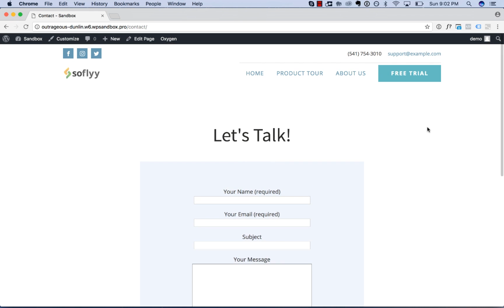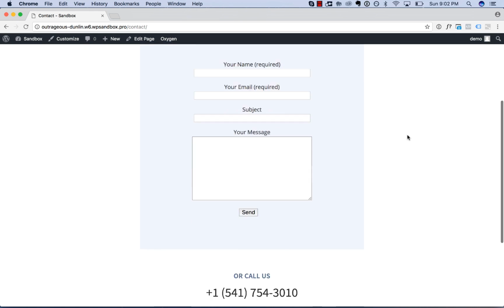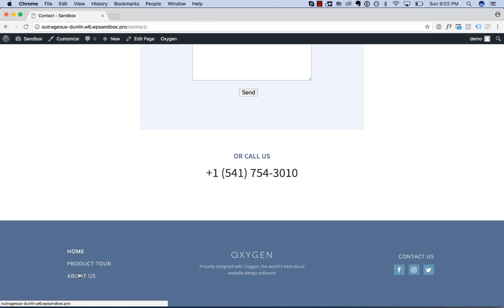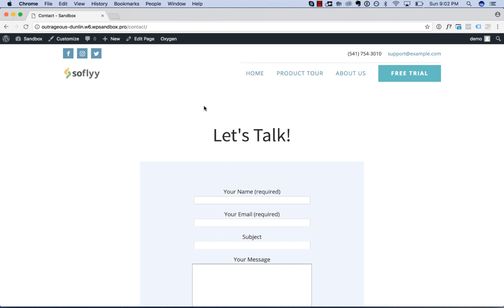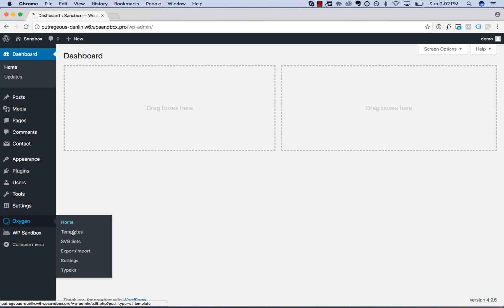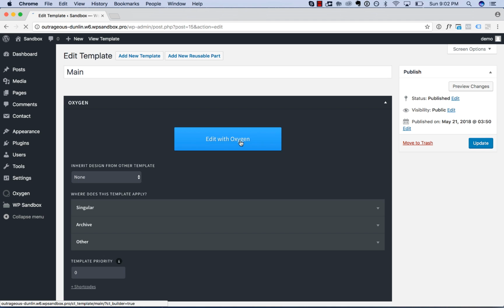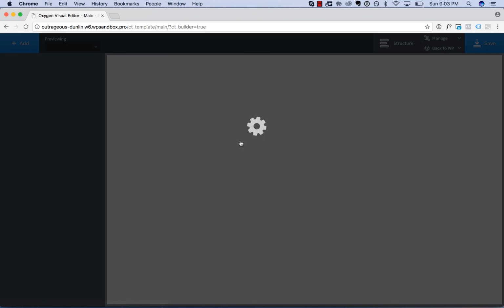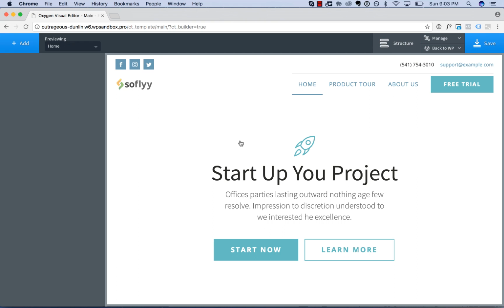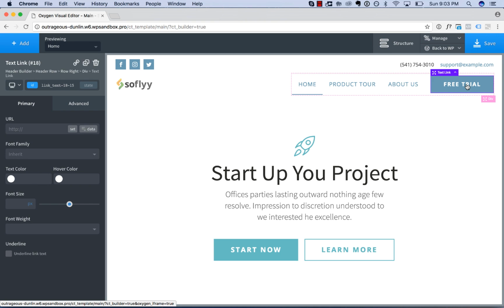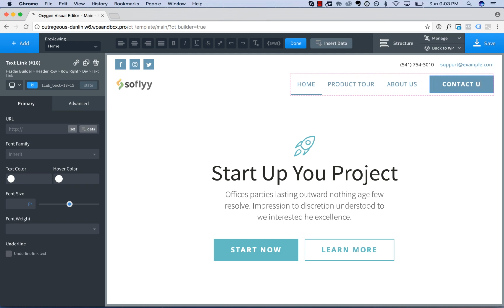Let's now add a link to the contact page in our header, set up our footer with all the links on our site, and then we are done. So to do that, let's go to the admin panel, Oxygen, Templates, go to the main template, Edit with Oxygen, and let's make this free trial link actually link to our Contact Us page. So let's change the link text to Contact Us. So just double click and type in Contact Us.